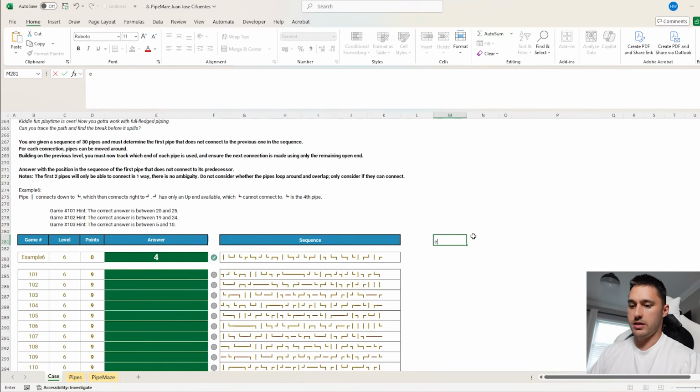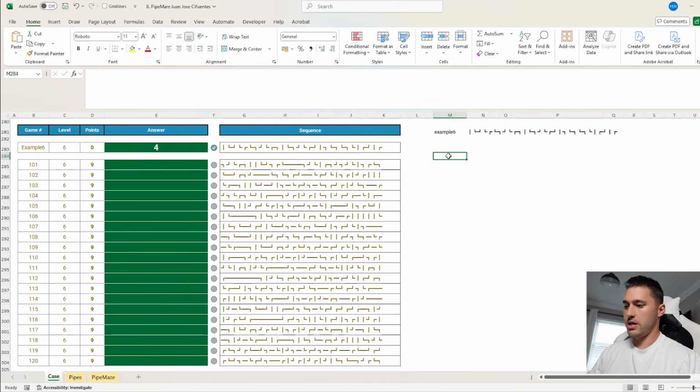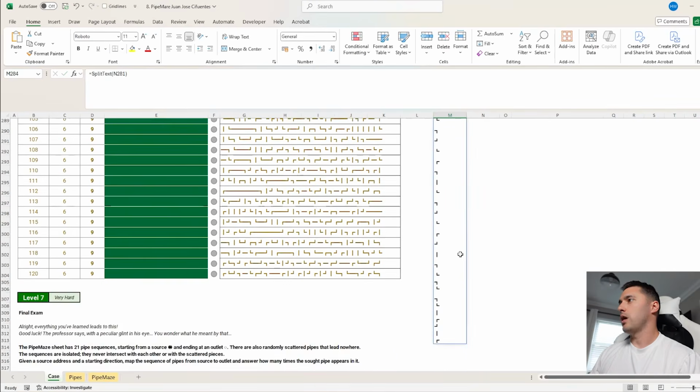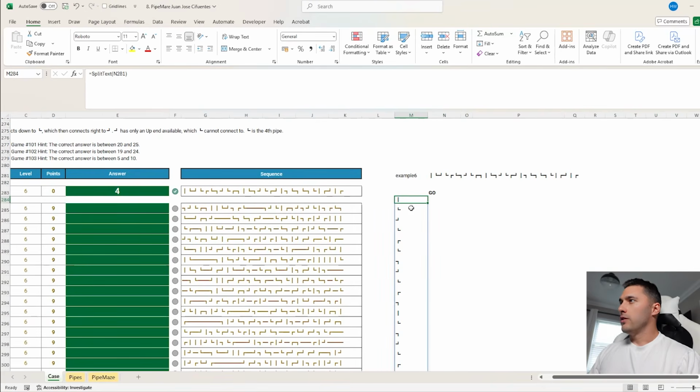Let's just do it in a data table. Example 6. In here, give me this. So I'm going to say split text of this, and we can see all our pipes. And then we want to know where the pipe's going to go to. So let's say go. Now we want to find where we go to from the first pipe. So we can see here we're going to go down.